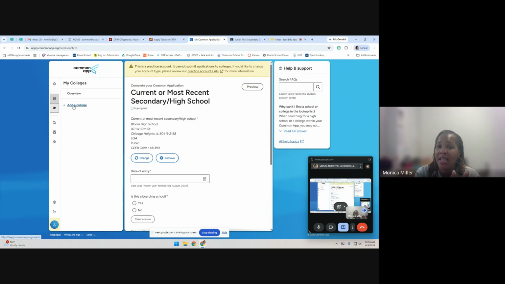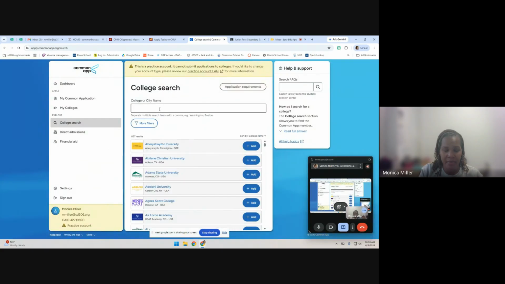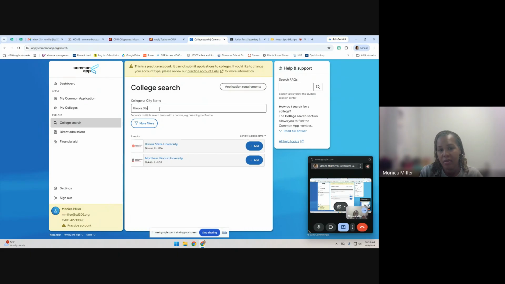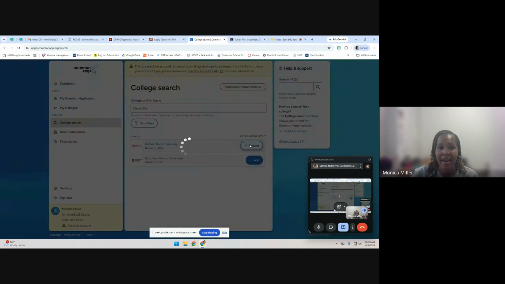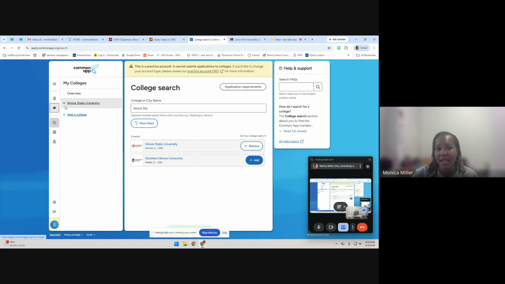And so I would say at least 3 of those schools you should be looking at applying to as what I call safety schools when it comes down to affordability. Because students that get the full MAP grant, full Pell grant, these schools are going to be the most affordable. I'm going to add Illinois State. Okay, there's Illinois State. I hit add. And now it is going to be listed under my colleges right there.